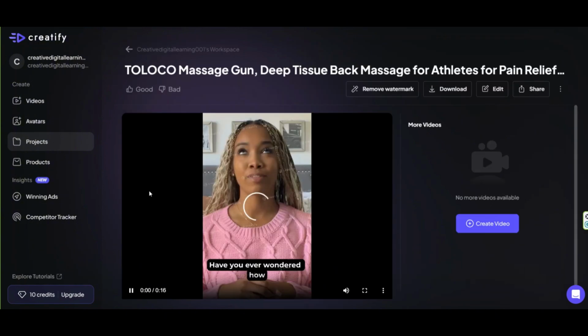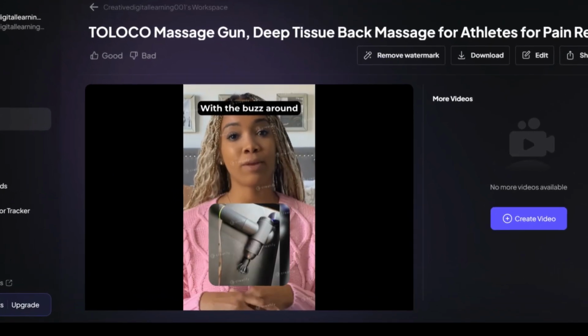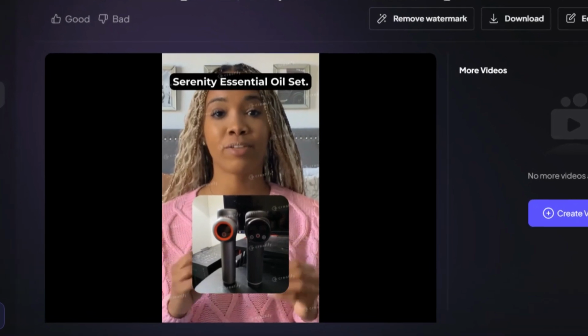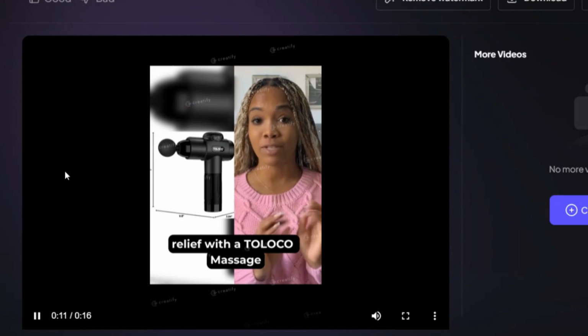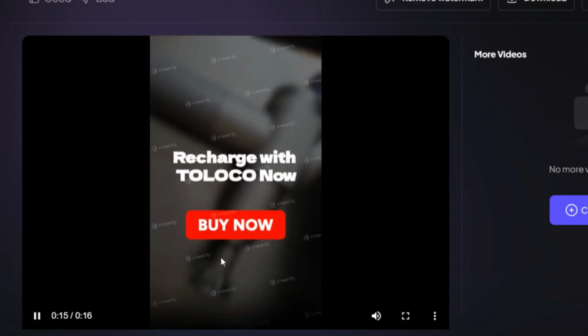Click and play. Have you ever wondered how everyone's talking about self-care these days? With the buzz around self-care lately, discover pure bliss with the Serenity Essential Oil Set. Yeah, well, imagine getting quick pain relief with a Talico massage gun that goes for nearly half off. Recharge and save the gift of relaxation today.